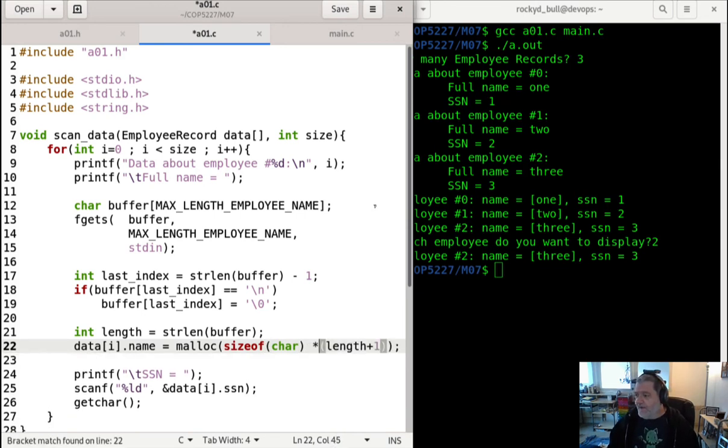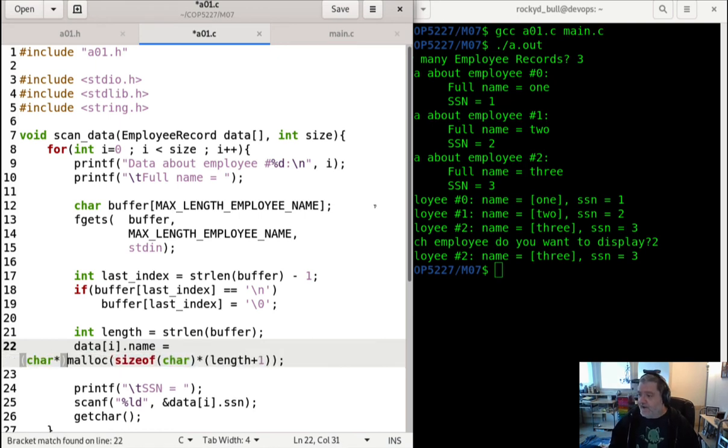Okay. So how many characters do I want? I want length plus 1 characters to account for the \0, since strlen measures only the number of characters that are in the string, not counting the \0. And I can cast the result to char star to be very clean, and that's it. I have my dynamic memory allocation of a buffer, of a string, sorry, that is just big enough to contain what I read in the buffer.